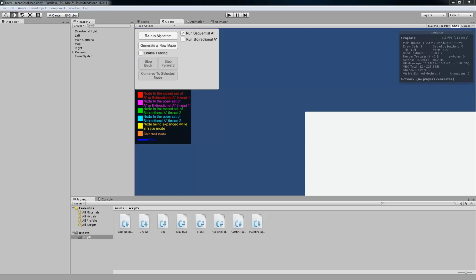Hey guys, this is Matt, and I'm back with another Masters tutorial, where today I'm going to be talking about maze generation. So let's take a look at a maze.